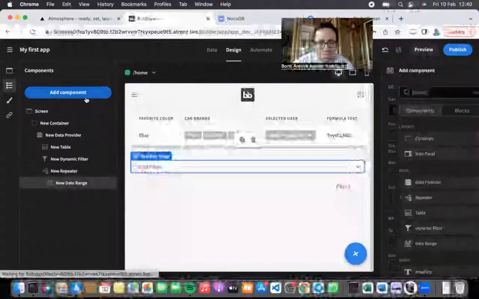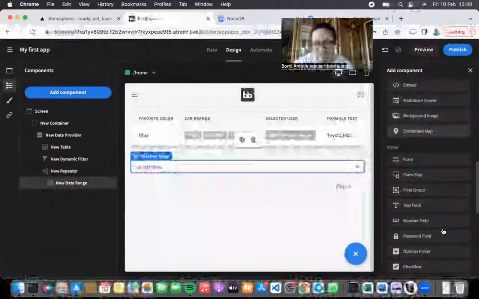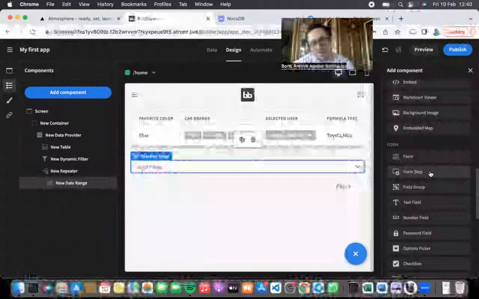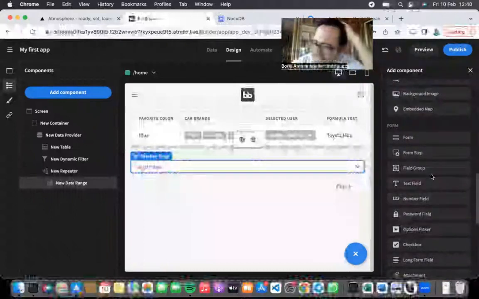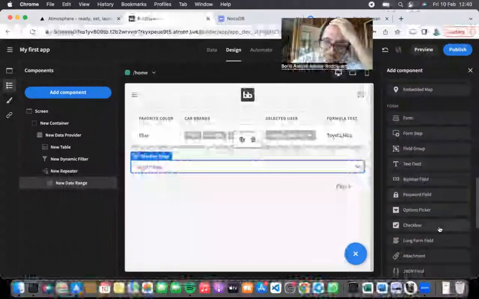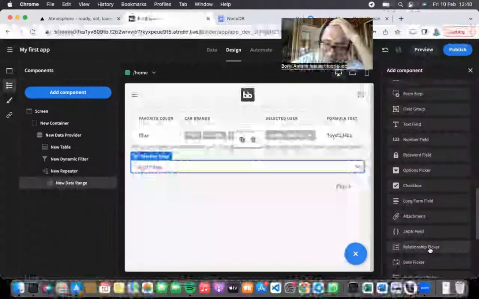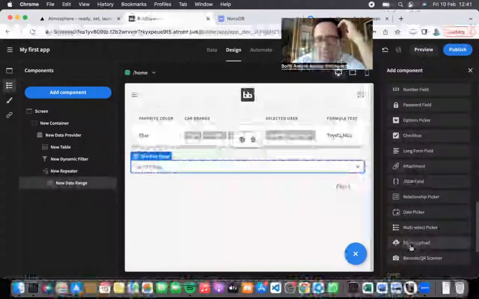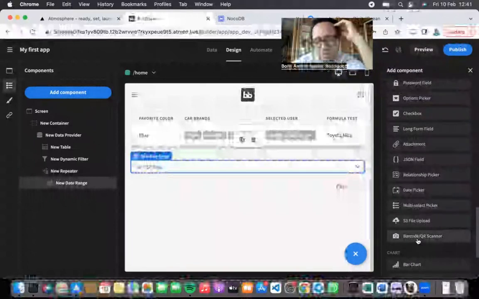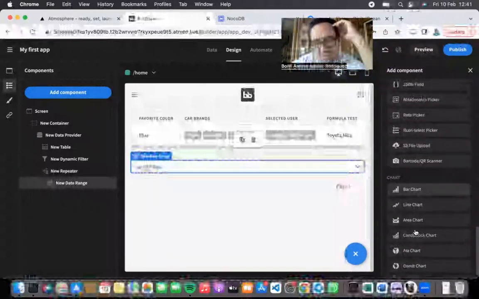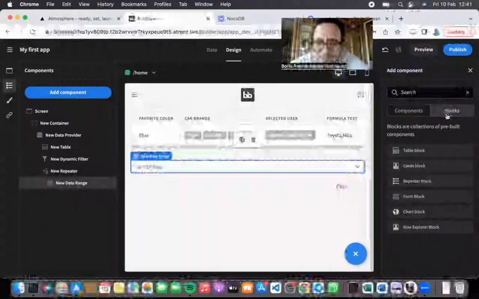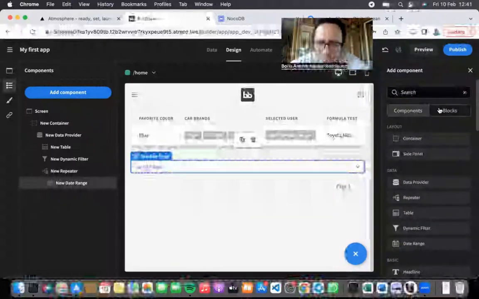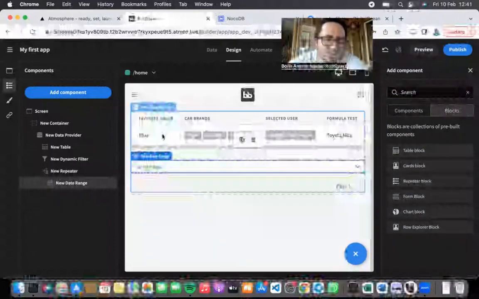So add a new component. Form step. You can have multiple steps, as it seems. Field group. Oh, okay, so probably you can have a form and have different fields here. Relationship picker, that's interesting. File upload, okay. Barcode and QR scanner, okay. Charts.